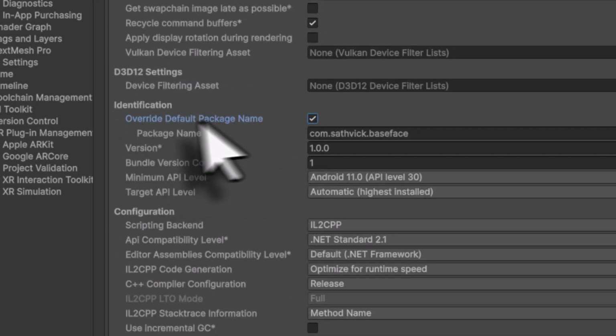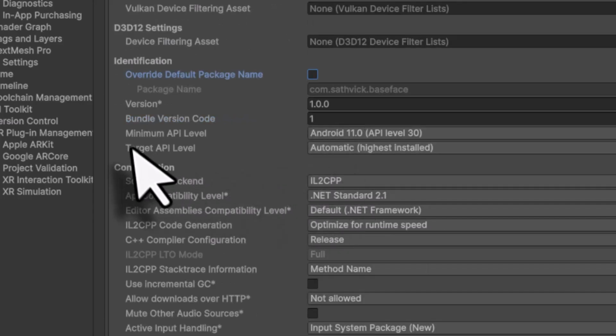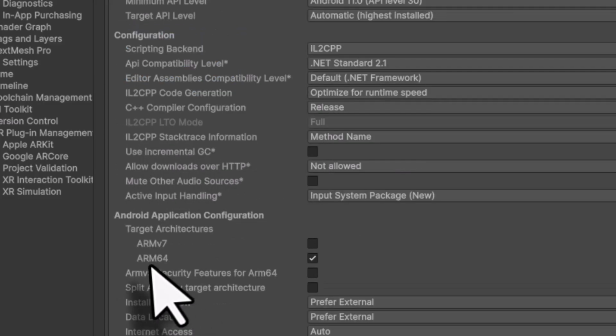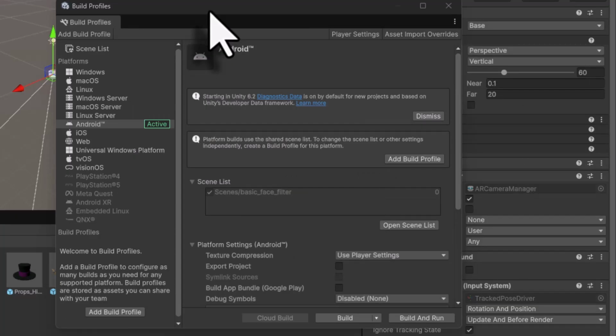If you have this Override Default Package Name, I will switch it off, so that I have com.satvik.baseface as my package name. Version name I will leave as it is. Minimum API level is Android 11. Scripting backend is IL2CPP. I am going to create a 64-bit application. Close my player settings. Coming into my build profile, I am now going to build the application.